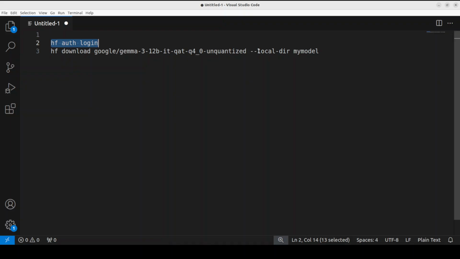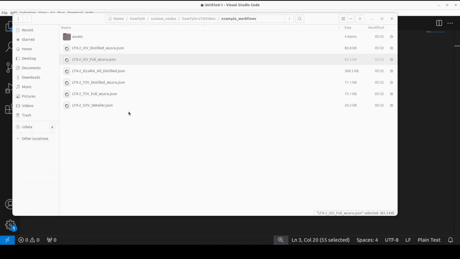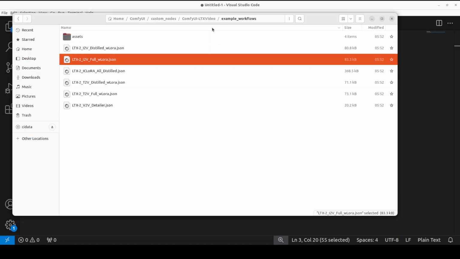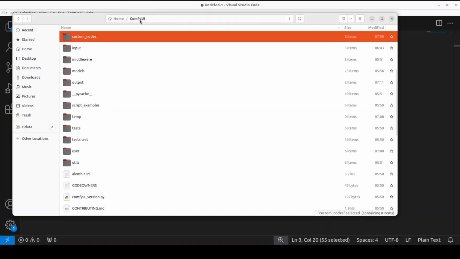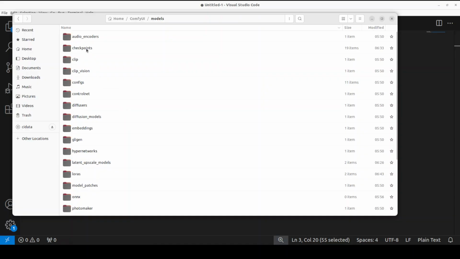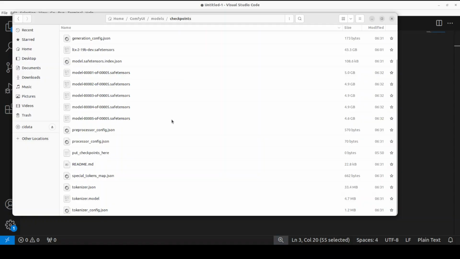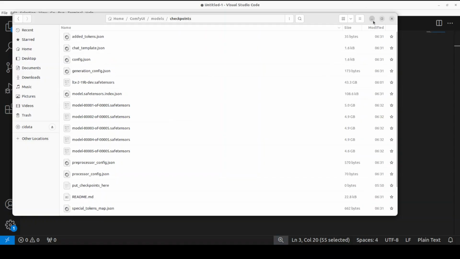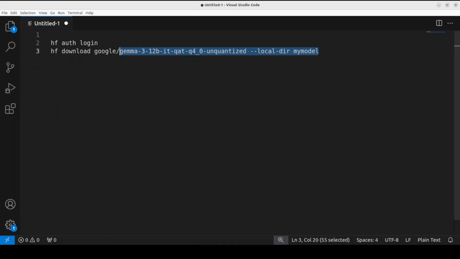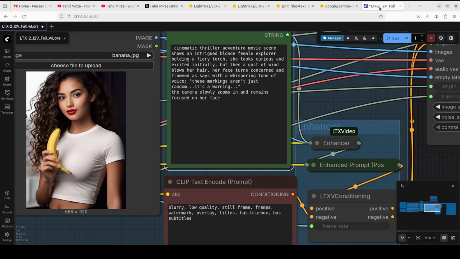Just save it anywhere, like I have saved it in my model, and then I moved it to the checkpoint directory. You can also directly move it to the checkpoint directory. So for example, ComfyUI, models, checkpoints, and these are all the files from that Gemma directory. These are all the models you needed, and that's about it. And you have all the models there.